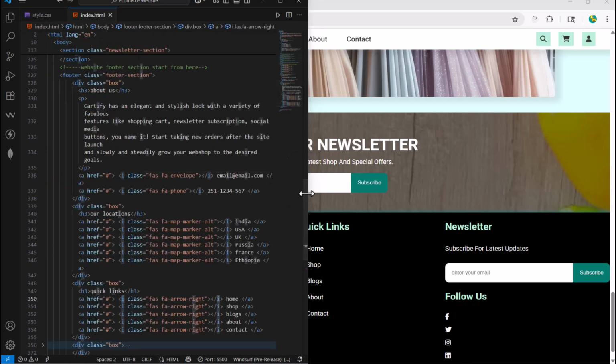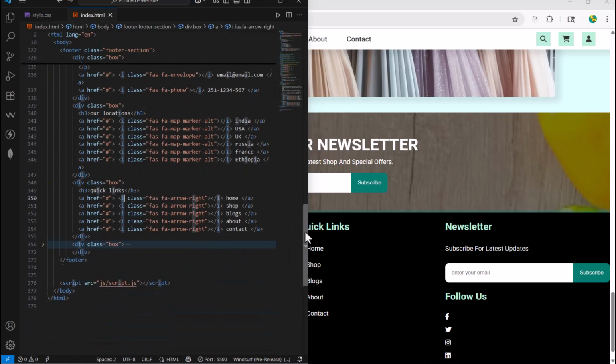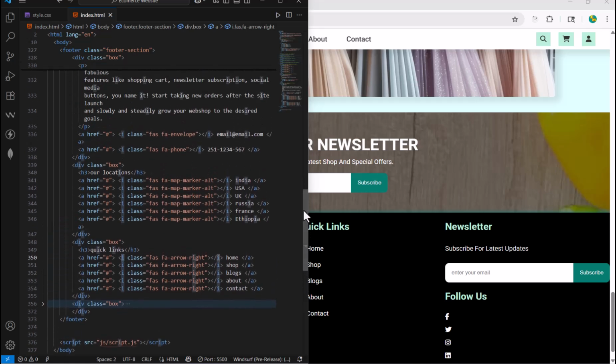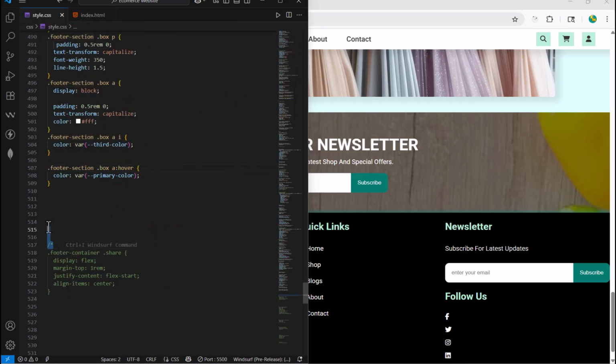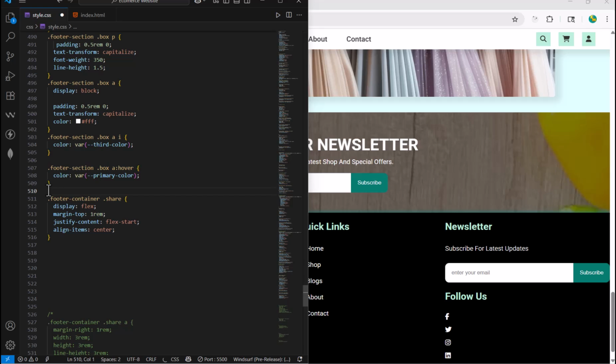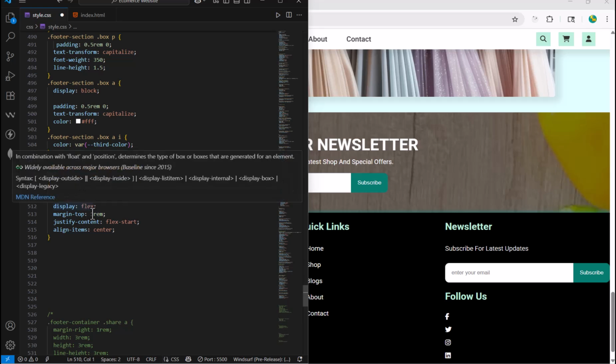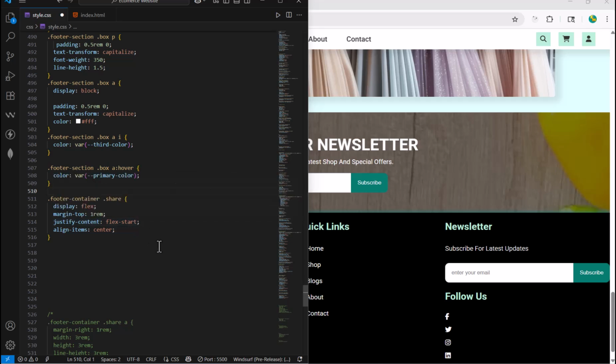Now again, what I would like to do is I'm just going to style these different social media icons in a different way. So to style this, I'm just going to use this class selector right here, share. You see? So using this class selector, I'm just going to add some property value pairs. Display flex, margin top 1 rem, justify content flex-start and align items center. When I save, before that, this is not necessary, remove this. When I save, take a look.